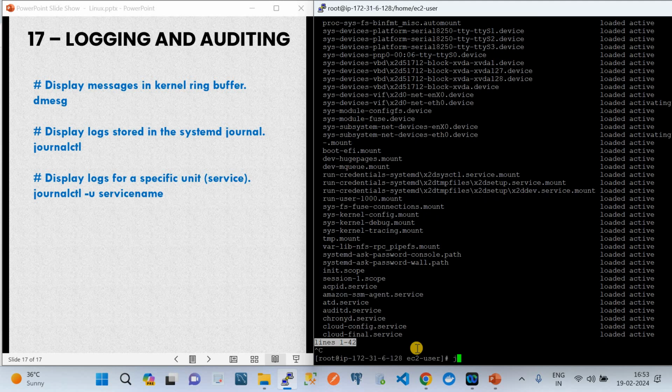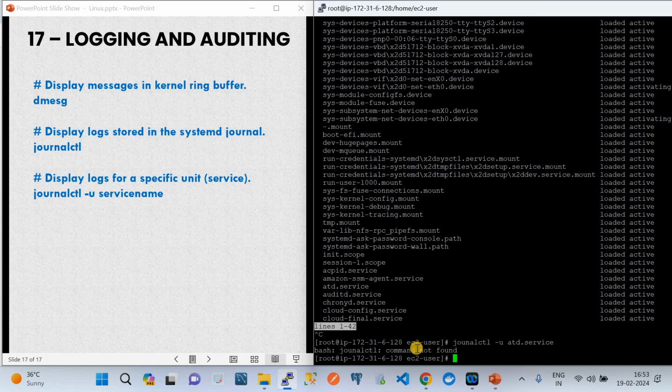Now we will run journalctl -u, then the service name. My service name is, for example, atd.service. It says command not found, so I think I have typed the command wrong. I missed the spelling. Remember that when you are typing the command, make sure that you are typing it correctly. journalctl -u, then this service.